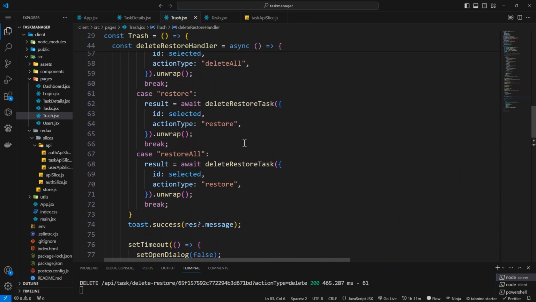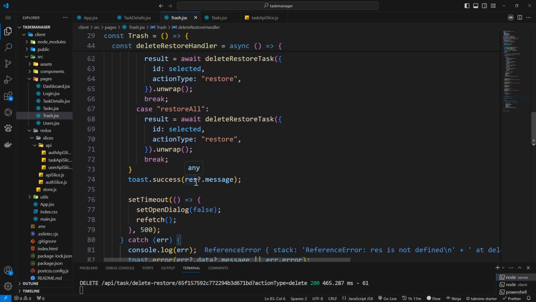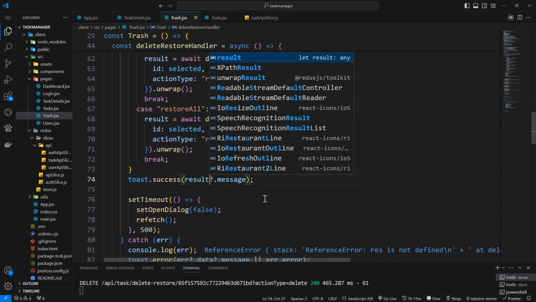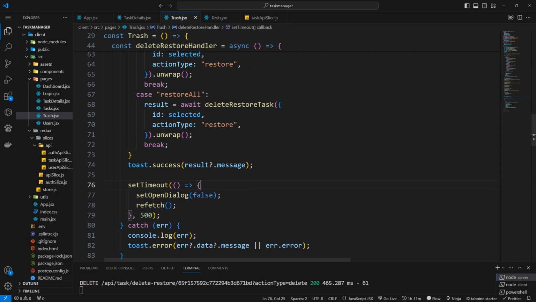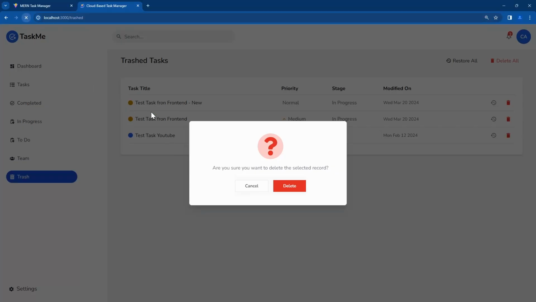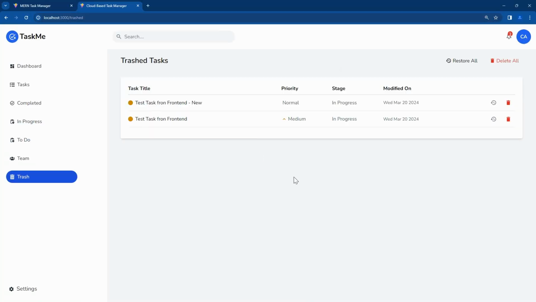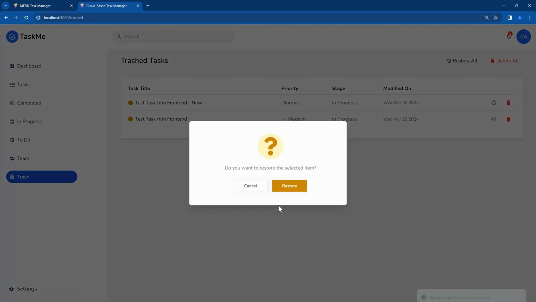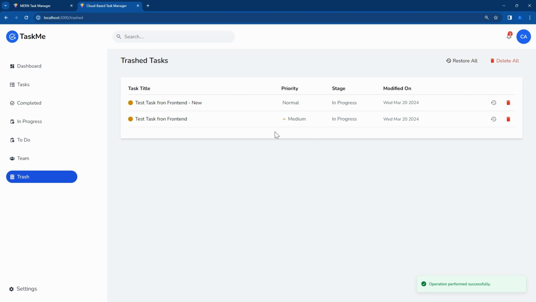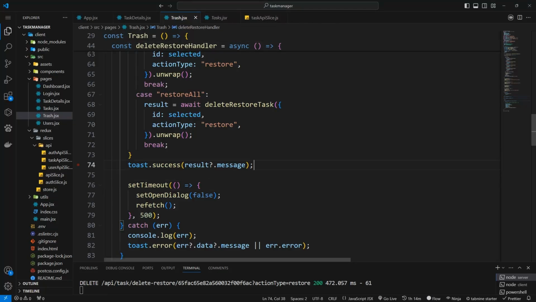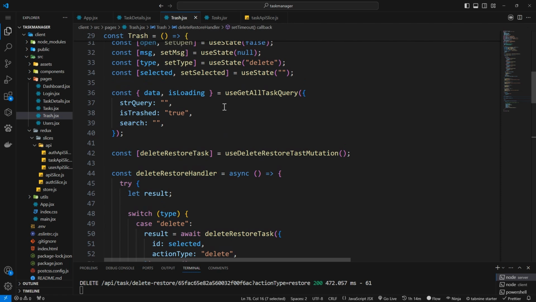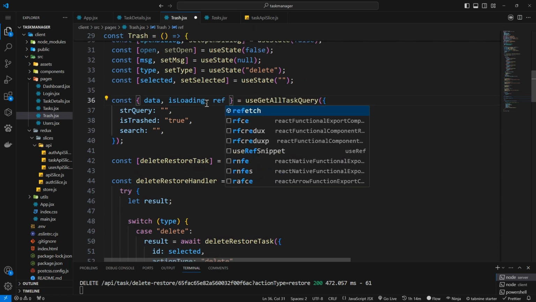Okay, so here should be result. And let's see. Okay, so it was actually deleted. And let me try to restore one. Restore, and I think okay, it went through. So on restore, we're calling the refetch. Okay, great. So let's bring the refetch from here.